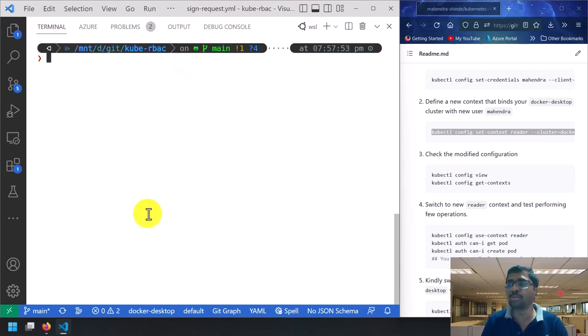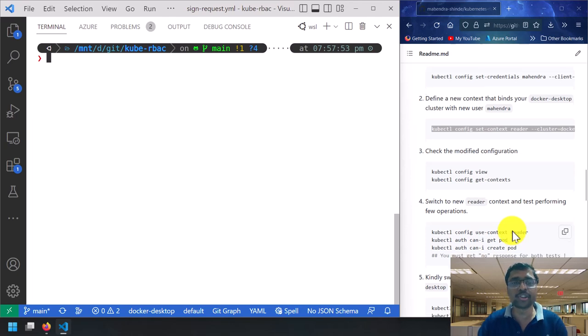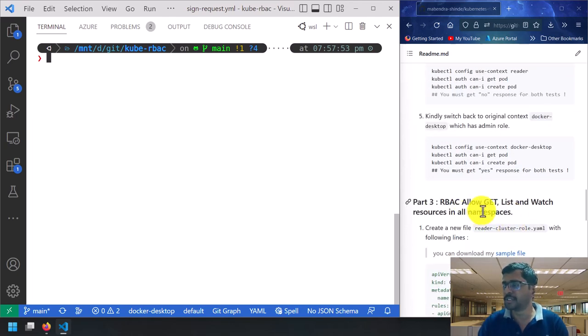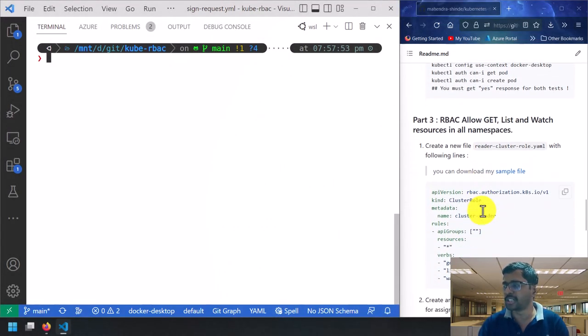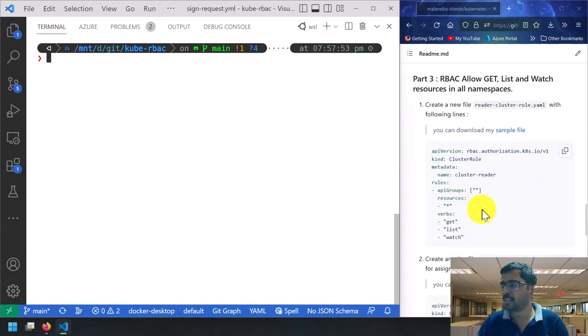In order to take care of authorization, we'll do one thing. We'll go and we'll do the authorization part in part three. This is part three where we will do the authorization. Now authorization part is relatively easy. What you need here is you need to create another Kubernetes manifest that will allow you to create a new cluster role.